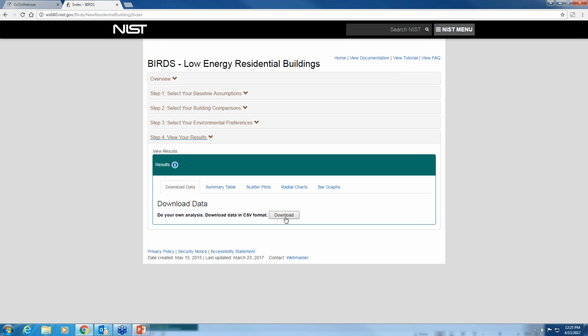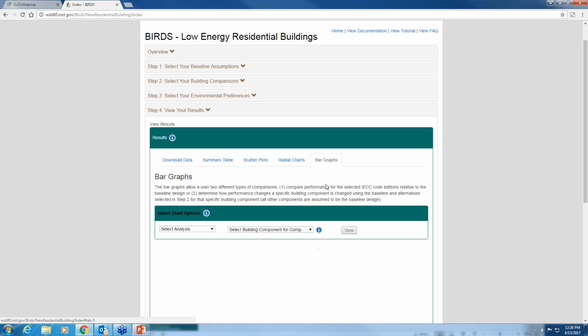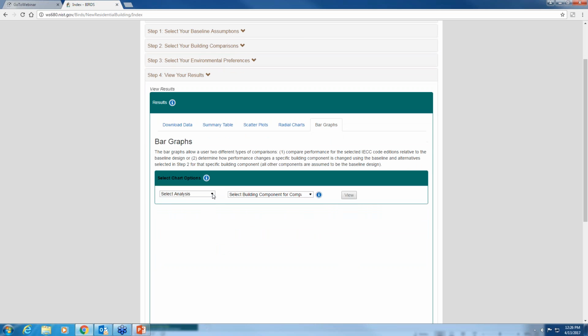It's not possible for us to incorporate all the graphing options that you may want, but we've included some that highlight the key results. If you want to do more with the data, you can download it and manipulate it the way you'd like in Excel. All three databases have these bar graph options. This allows you to look at any of the metrics that were discussed earlier. So let's just select operating energy.